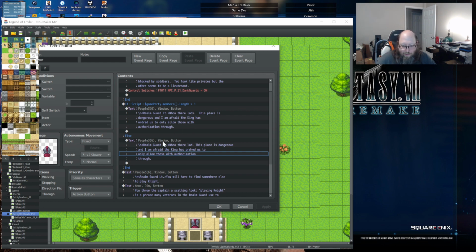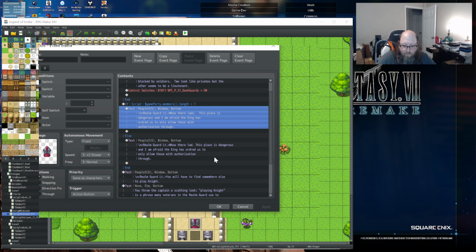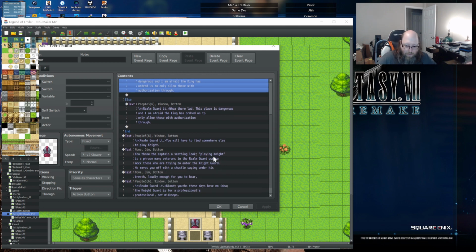Again, little details like this make a huge difference. If you're a first-time game dev, you're thinking, oh, it doesn't matter if he says lad or lads if there's more than one person in the party, because he's only talking to the main character. But realistically, he would say lad if there's one person, and lads if there's more than one person. That's just how people talk.